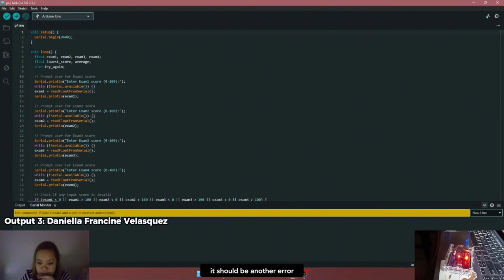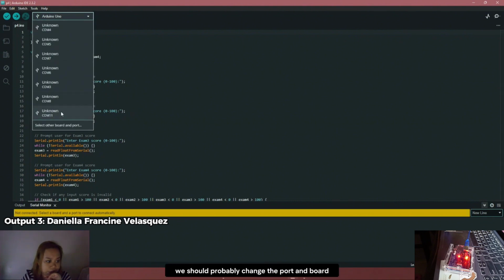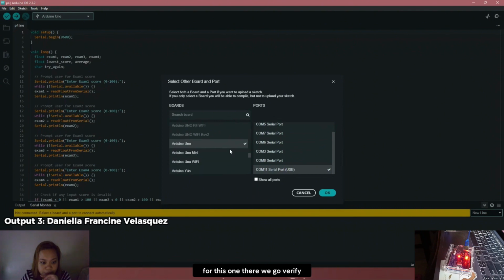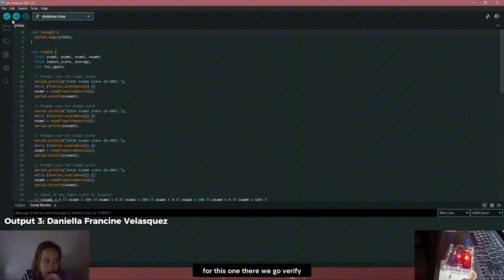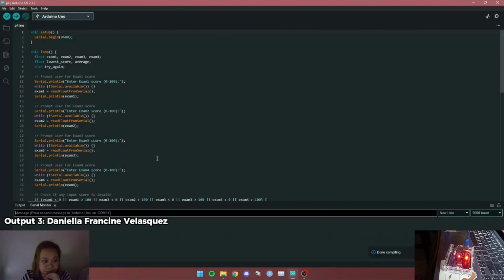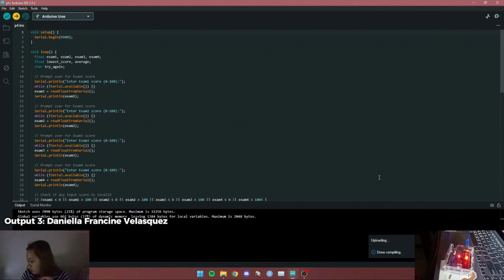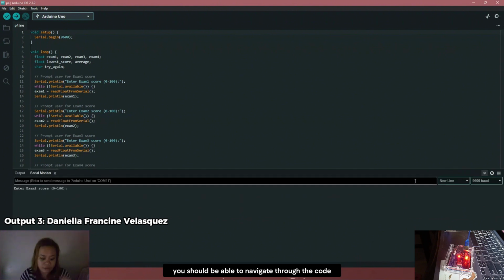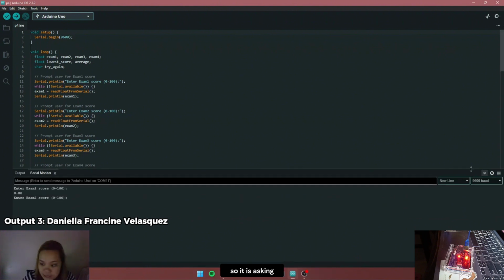There should be another error, so to avoid that we should probably change the port and board for this one. There we go. Verify. Okay, done compiling. Upload the code. You can see it's blinking. There, it's done. You should be able to navigate through the code. So it is asking, oh wait, I made a mistake. It should be asking for an exam score.